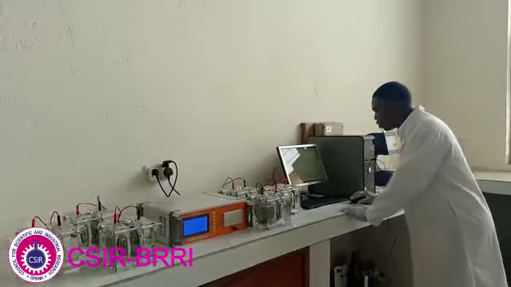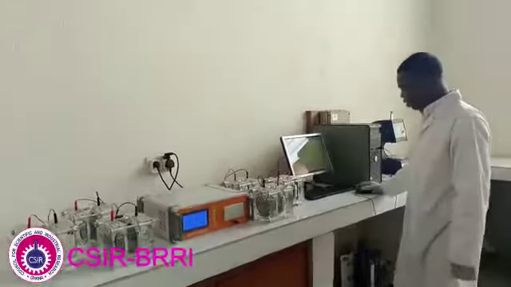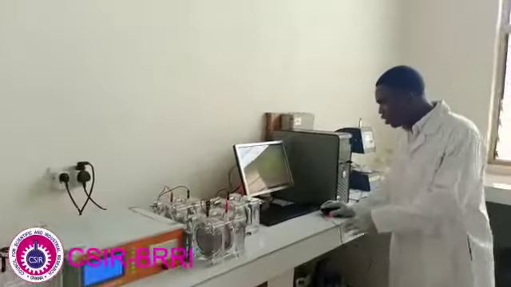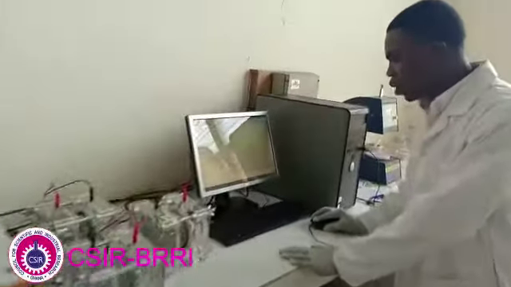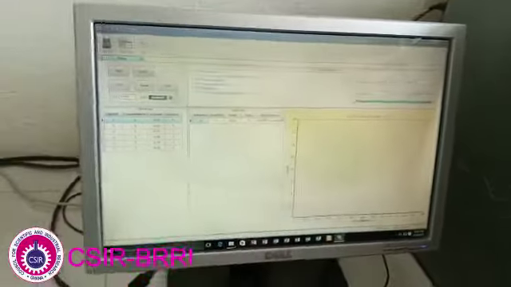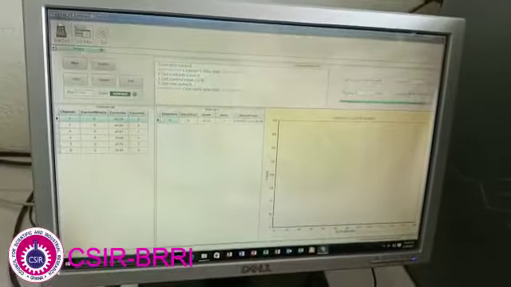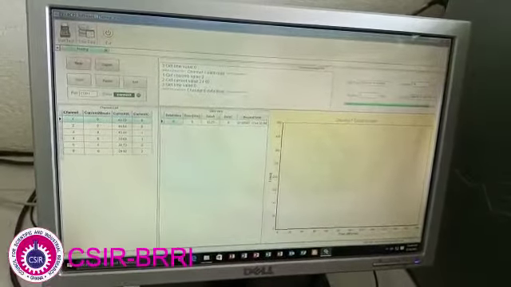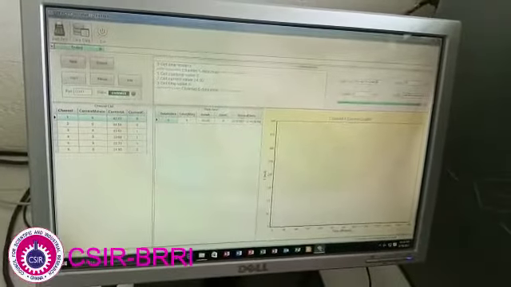So now we start the test from the machine, and as you can see, the software has started picking data from the machine here. The test is going to last for 6 hours, and it's going to take current readings at 30-minute intervals up to the 6 hours.